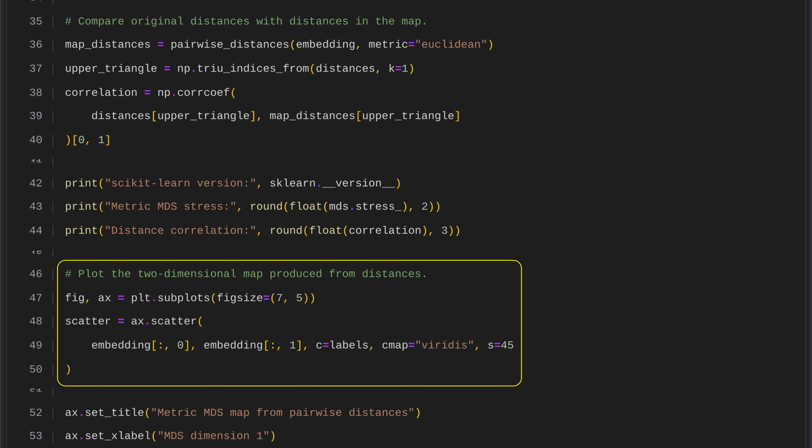Create a plotting area with Matplotlib, then use a scatter plot to display the two-dimensional embedding. The first embedding dimension gives the horizontal position, and the second gives the vertical position. Color each point by its label with the Viridis color map, and use a clear point size so the structure is easy to see.